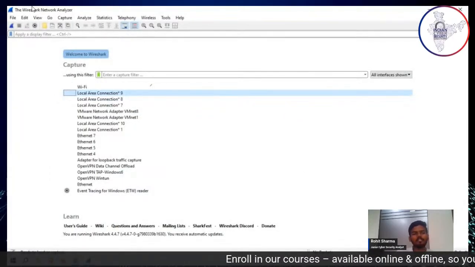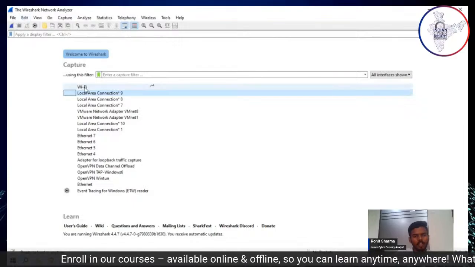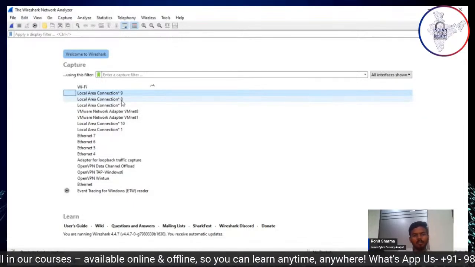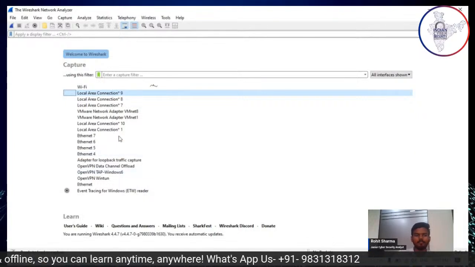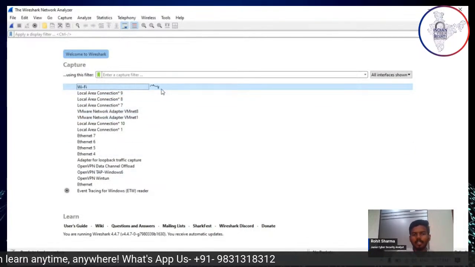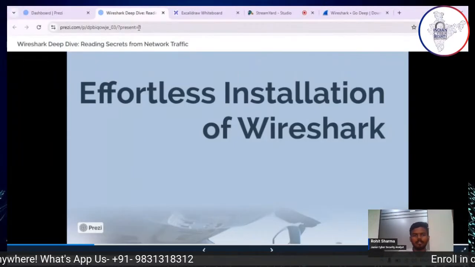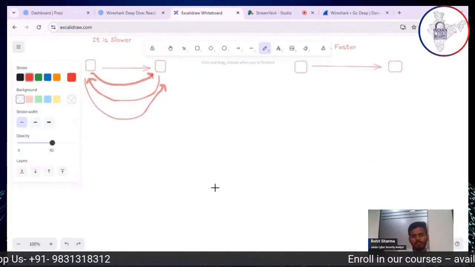So after installation of Wireshark, over here we are able to see Wi-Fi, local area connection, local area connection 8, local area connection 7. So what are these? What are the packets we can analyze from here? Let me explain.